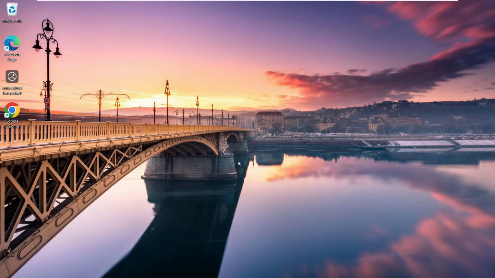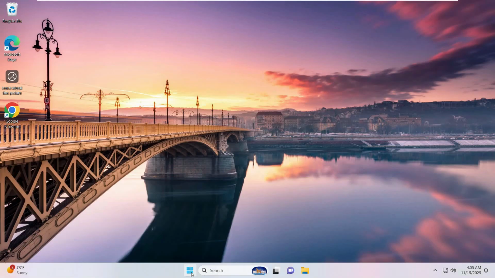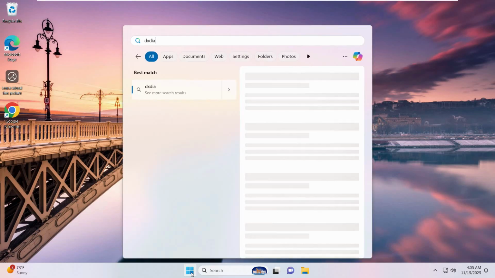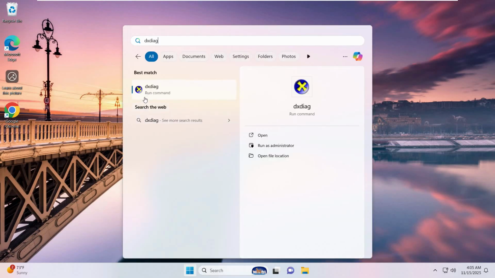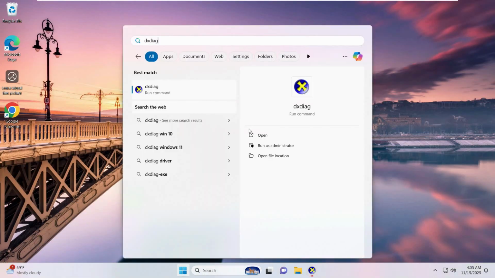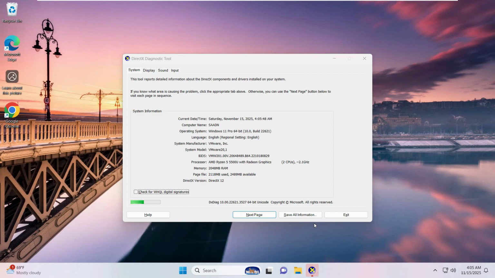Close out of here, and after that just go to the Start menu and type DXDIAG. Make sure that you see this Run command option with an X sign for DirectX. Click on Run. In fact, what we can do is just right click this, Run as administrator, click Yes.